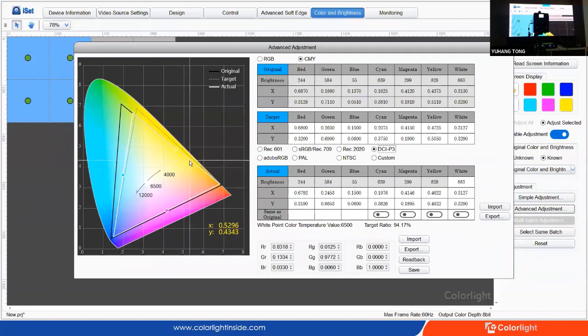Obviously, my demo LED wall's original color space cannot hit DCI-P3. iSet will take the common colors between the two spaces, which are represented as a white triangle. All colors in this triangle are the actual color space. The actual color space can be modified as well.